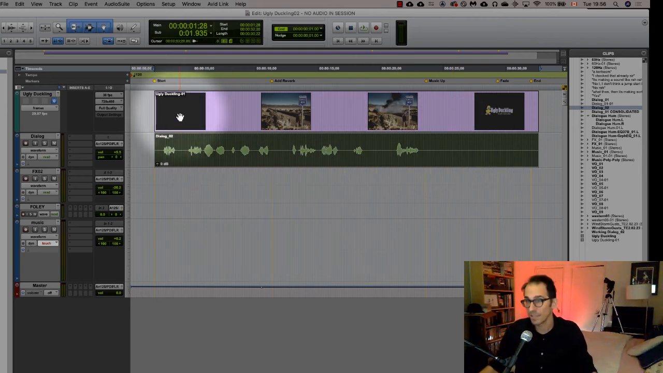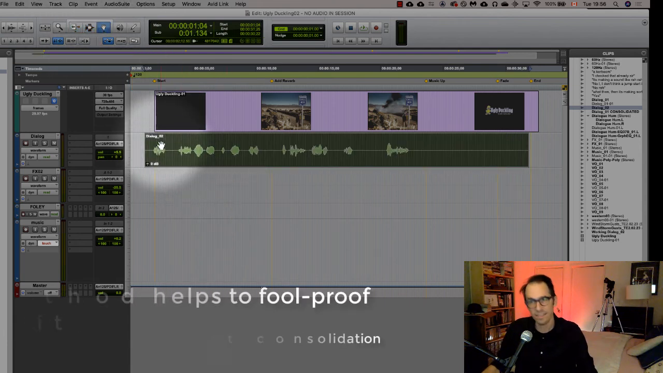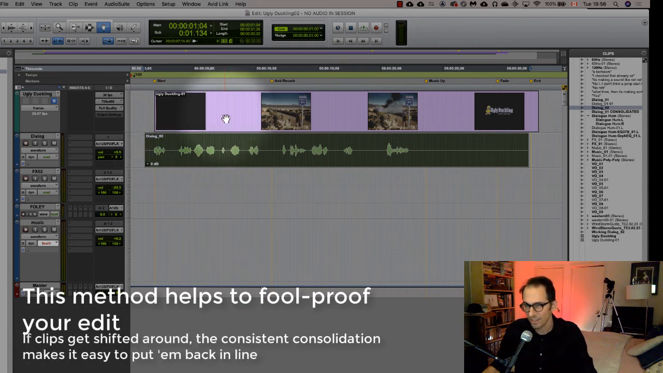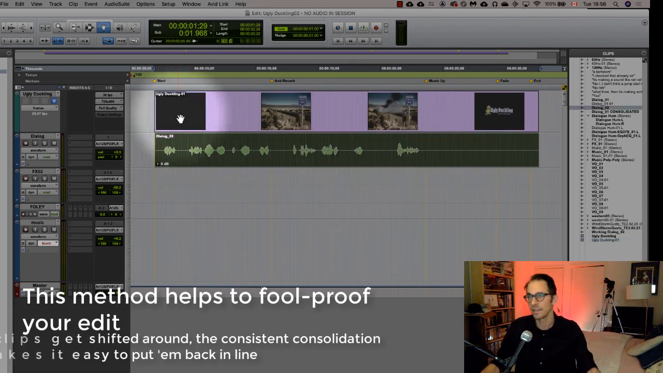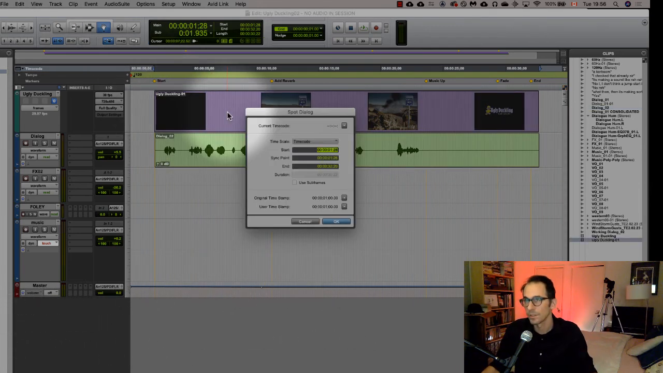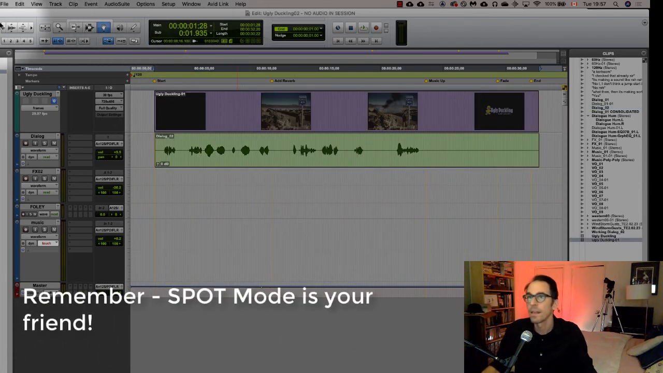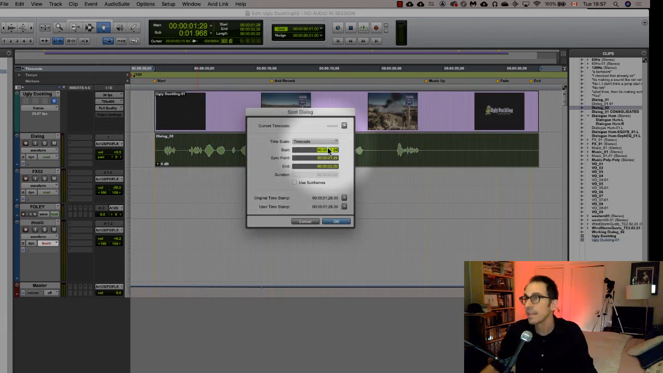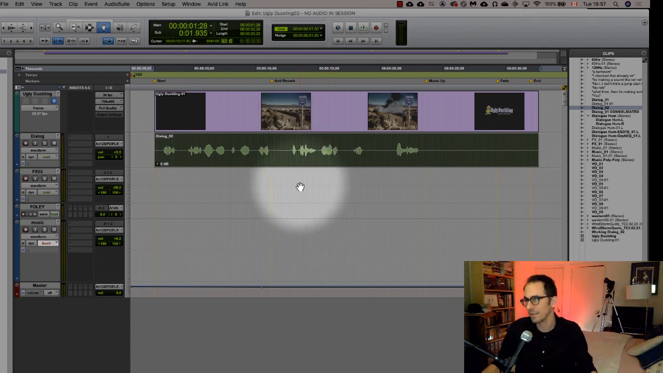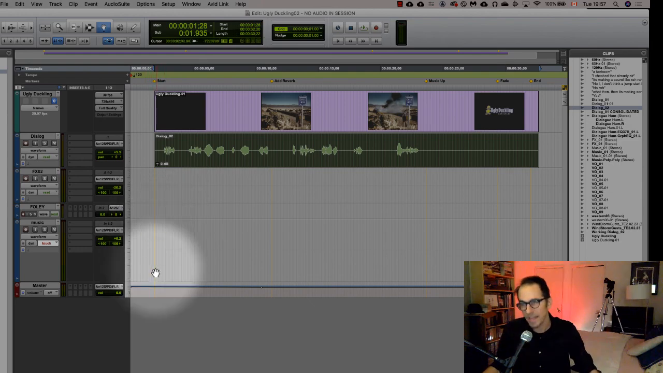It also is helpful to keep stuff in sync later on, because if it accidentally got pushed to the side like that, you could say, oh, wait a second, I know for a fact that I consolidated it, therefore I know this and this are the same length. So all I have to do is just match it up to the beginning again, and I could use spot mode for that. Let's see, this one begins at 128. I can basically say this one should begin also at 128. Boom, there it is. So that's where consolidation is pretty helpful. Keeps things organized, nice and neat.